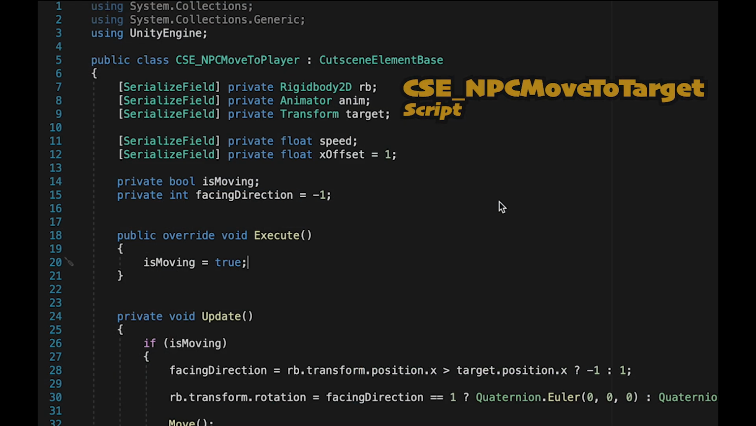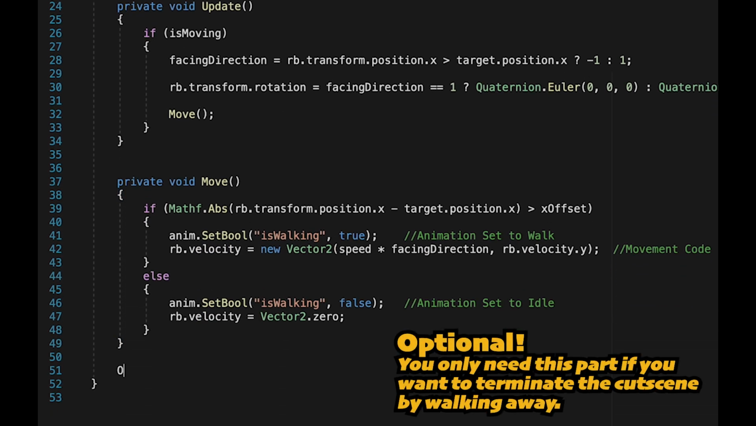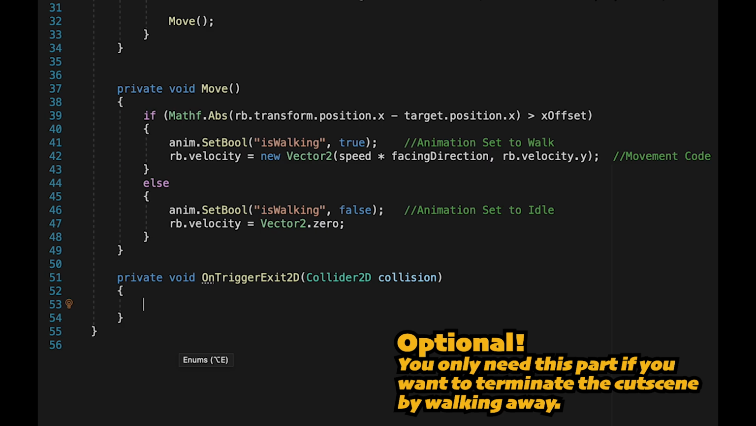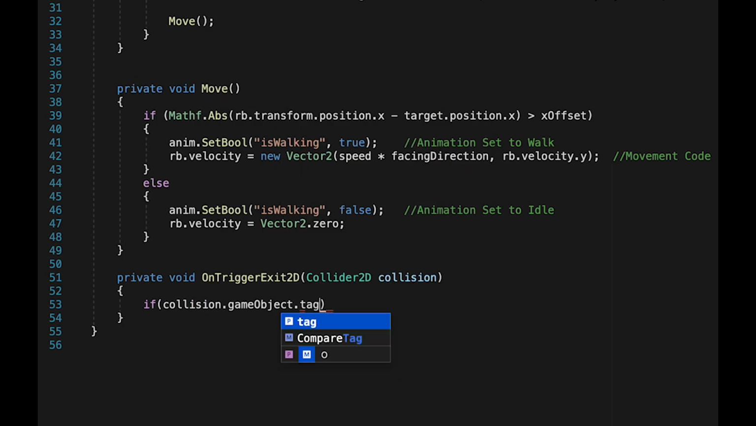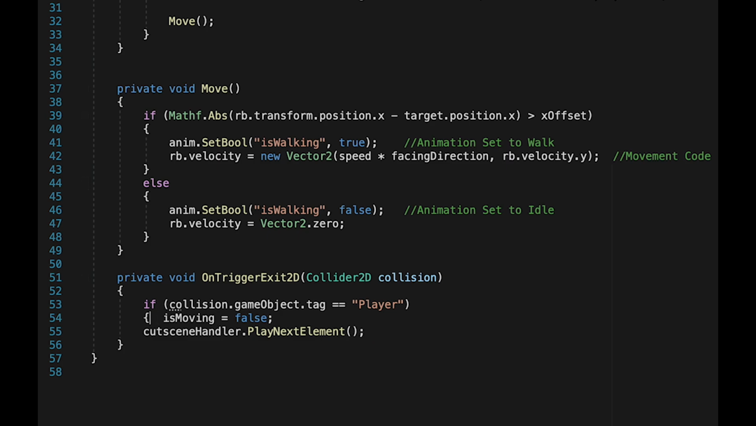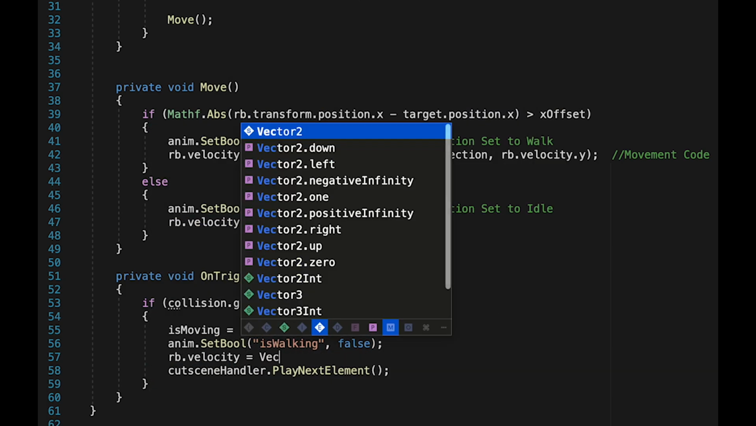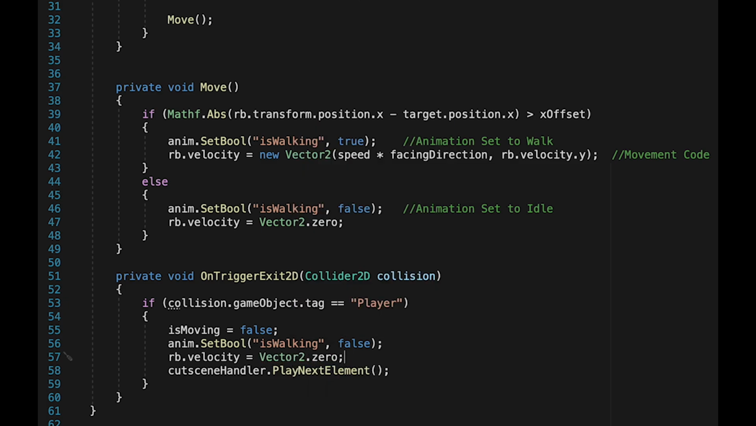So to make the NPC stop following the player, we need to make this isMoving bool toggle to false. To make this happen, we'll just head back into our cutscene element, and we're going to create an OnTriggerExit method. Here we'll check to see if it is in fact the player that has exited the collider. And if the player has done that, then we're going to set isMoving to false. We're also going to tell our cutscene handler that it needs to play the next element. We need to make sure that our anim's bool for isWalking is in fact set to false at this point. It might also make sense to set his velocity to zero so that he doesn't drift like he's on ice once he's trying to stop.